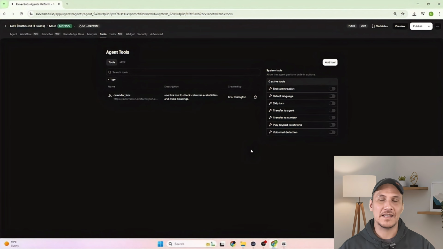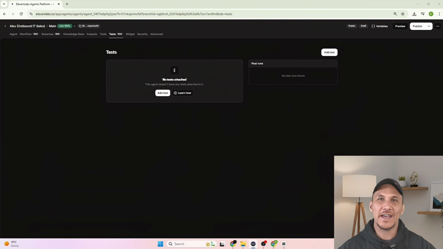This is a brand new feature designed for quality assurance. And if you're building AI agents for clients, it's a non-negotiable. The problem with AI is that fixing one prompt, like your greeting, can accidentally break another logic flow. So instead of manually calling your bot 50 times to check every different scenario, you can use this tab to create automated scenarios.